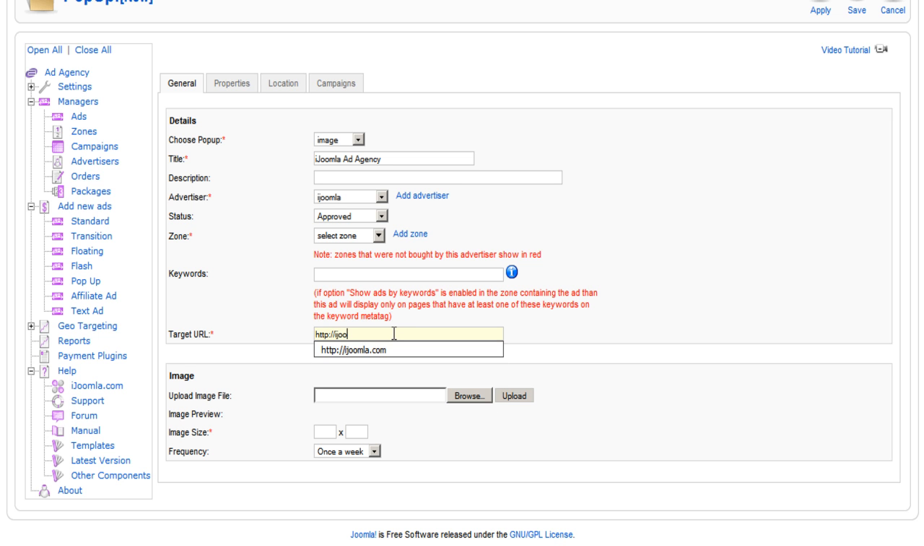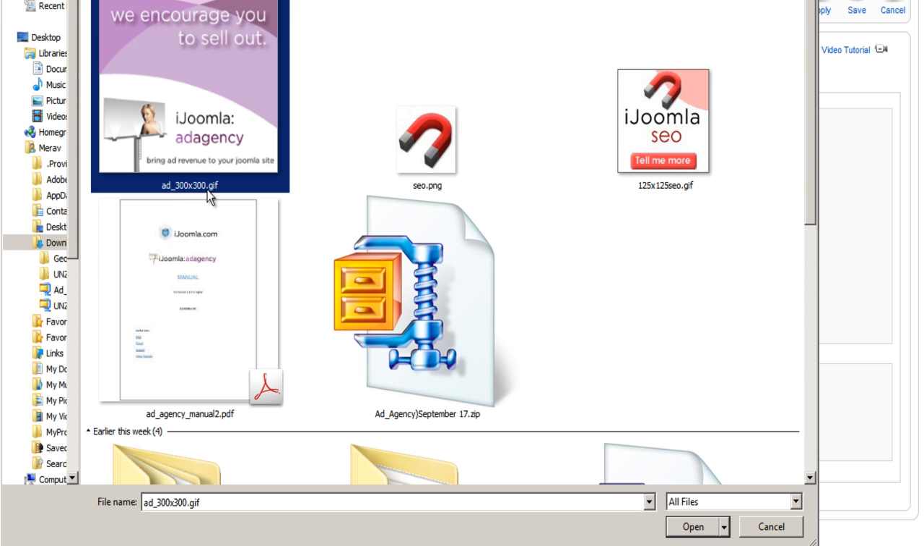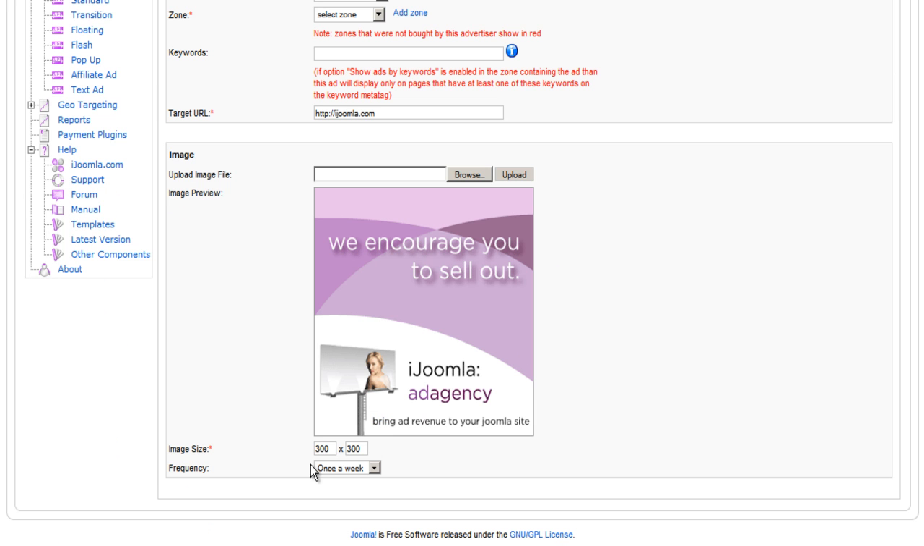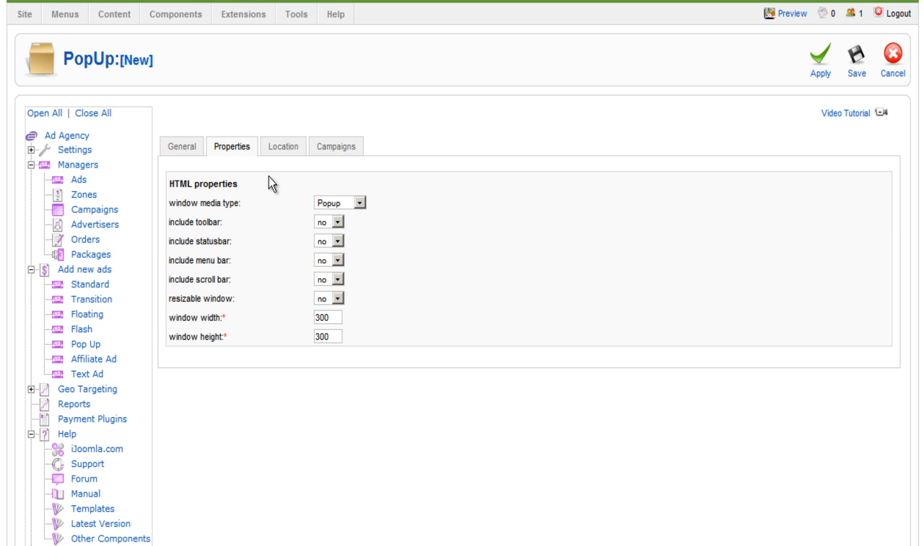And we're going to link it to ijoomla.com. And let's upload the image here. I have it ready. The size is 300 by 300. And now it's going to show the size here. And here I can choose the frequency like before. And now I'm going to leave the size as 300 by 300 and click Save.